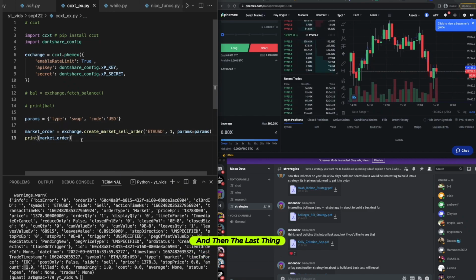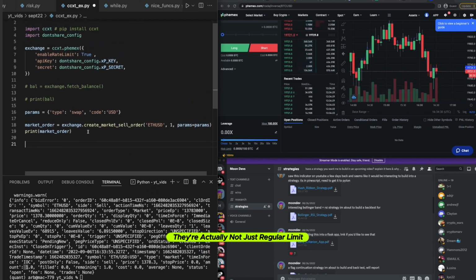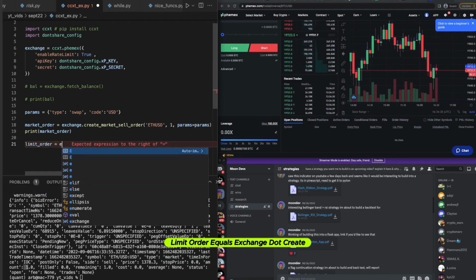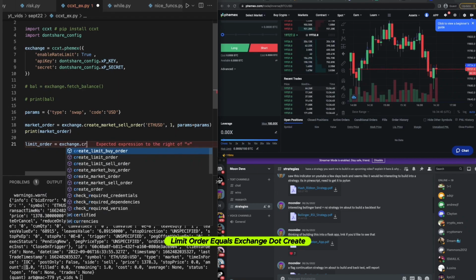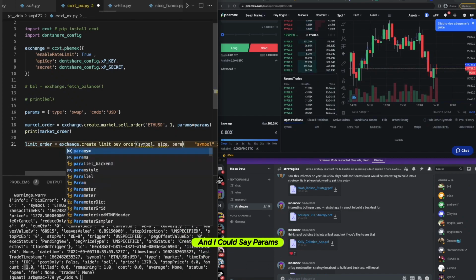And then the last thing, the number 1 thing, is how to do limit orders and make sure that they're actually not just regular limit orders, they're post-only limit orders. So what I want to go ahead and do here is say limit order equals exchange dot create limit buy order. I'm going to pass in that symbol, and here's another way to do it. I could just say symbol, and I could say size, and I could say params.